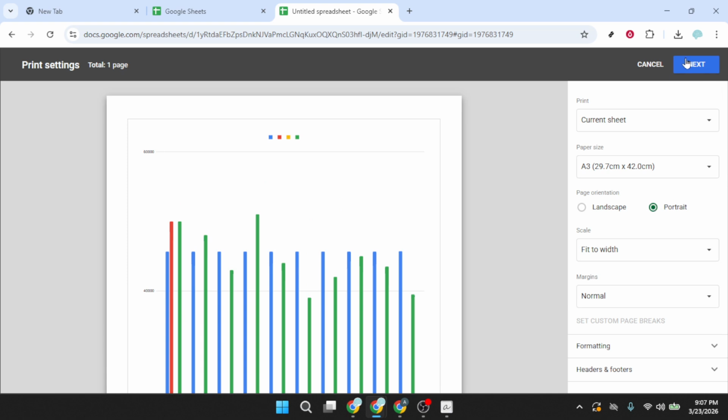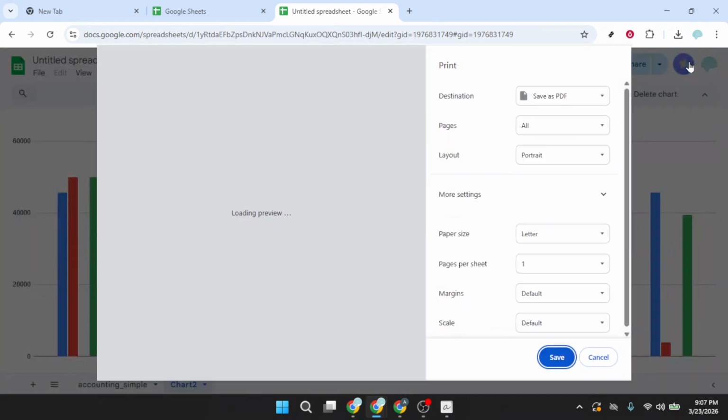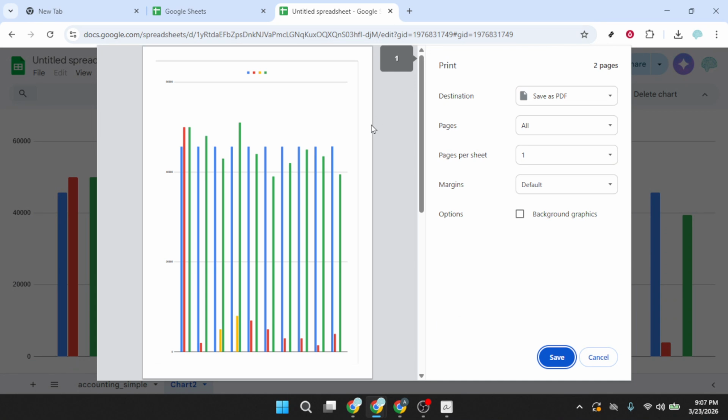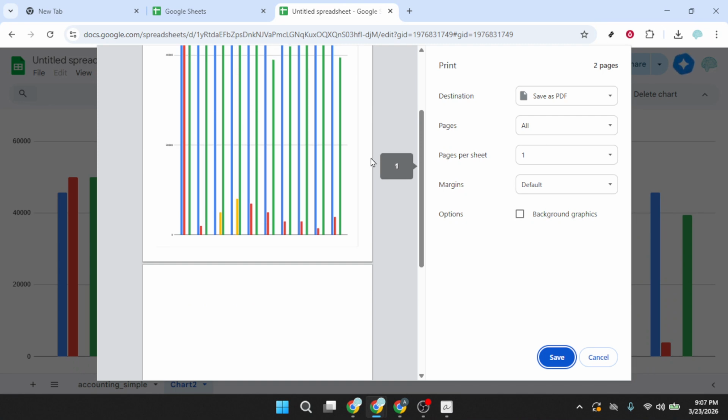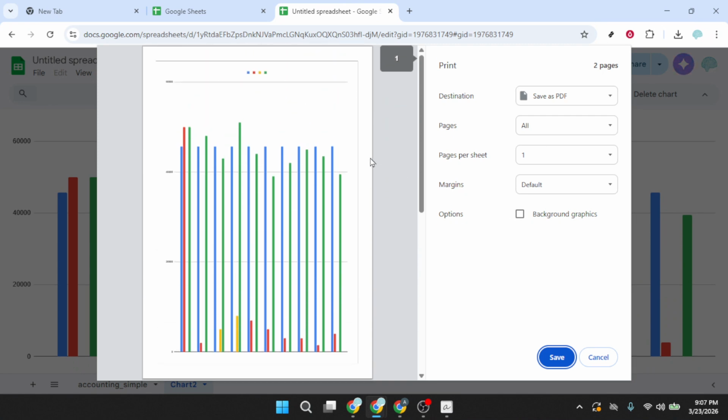This hands things off to your browser or system print dialog, where you can pick your printer, confirm the number of copies, and choose color or black and white if needed. The preview here should match what you saw in Sheets, so it's a good final check. When you're satisfied with everything, go ahead and complete the print.